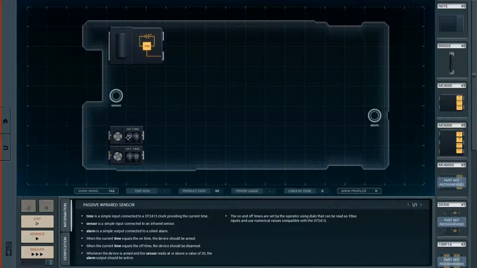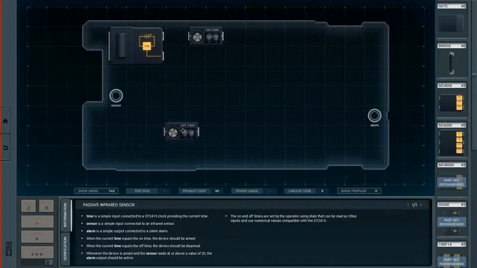When the current time equals the on time, the device should be armed. When the current time equals the off time, the device should be disarmed. Whenever the device is armed and the sensor reads at or above the value of 20, the alarm output should be active. The on and off timers are set by the operator using dials that can be read as XBus inputs and use numeric values compatible with the DT2415.